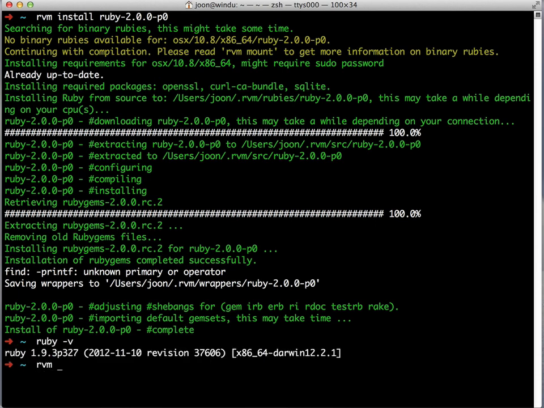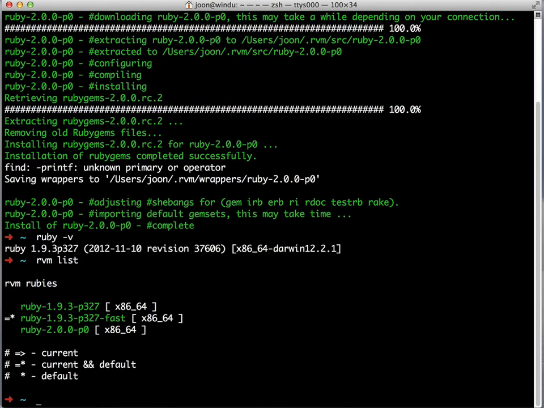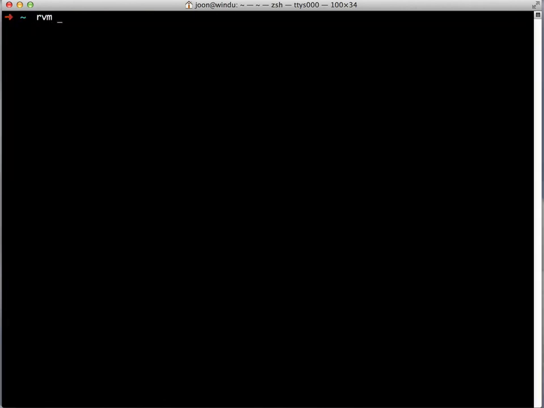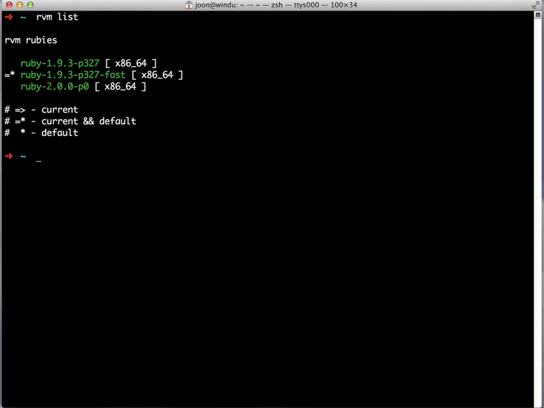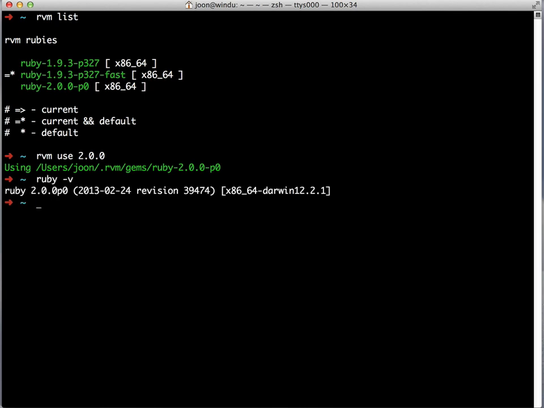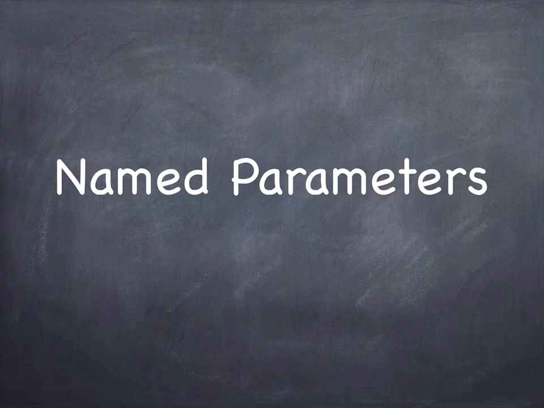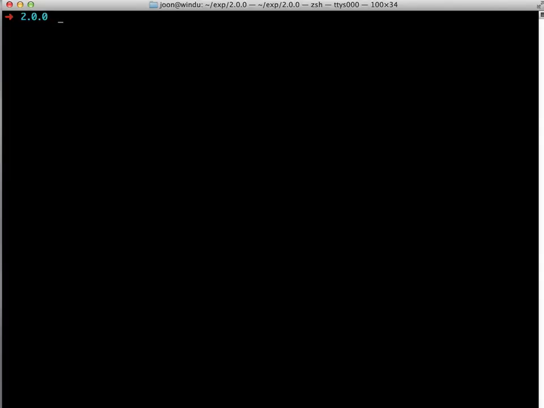Let's try this one more time. Okay, see if this will work. Okay, so there. Now that I have Ruby 2.0 installed, let's play with a new feature.